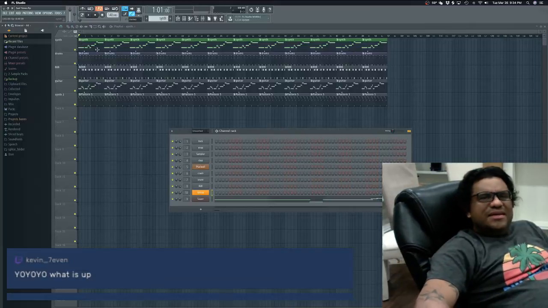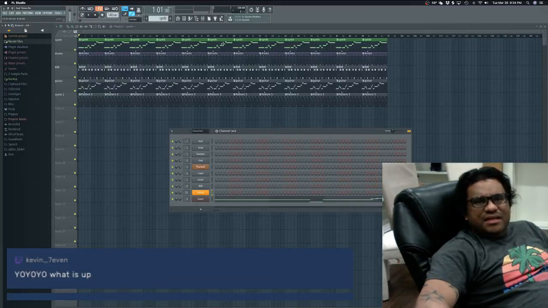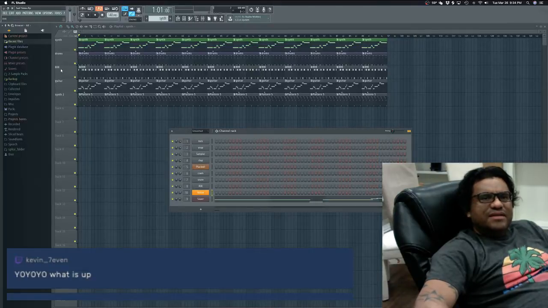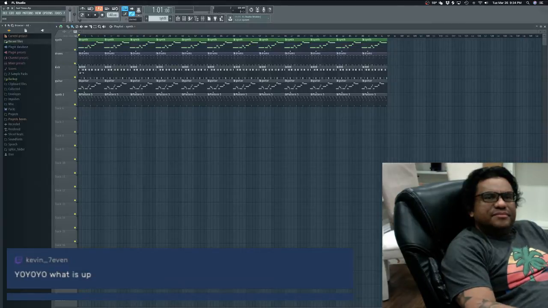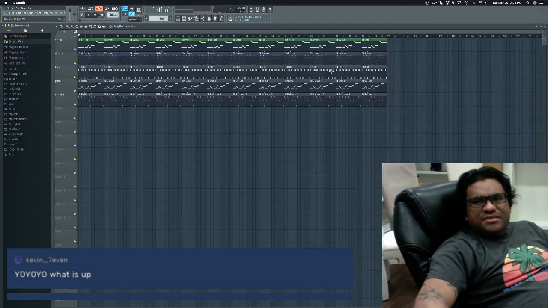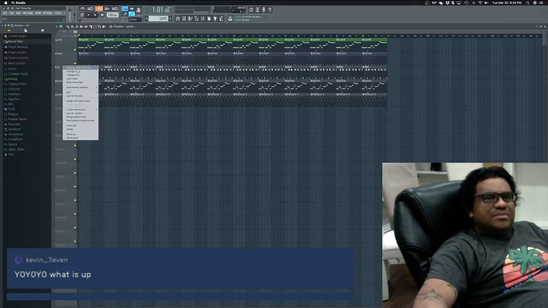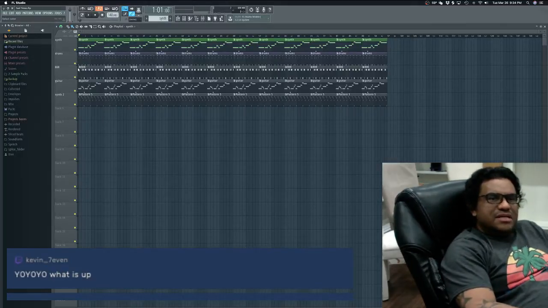But the problem that I find is, if I label this synth, okay, that's nice, right? But let's say I change this to, I don't know, kick. See, all of these are still 808s. It doesn't change the name with it. I'm not 100% sure that Ableton does.